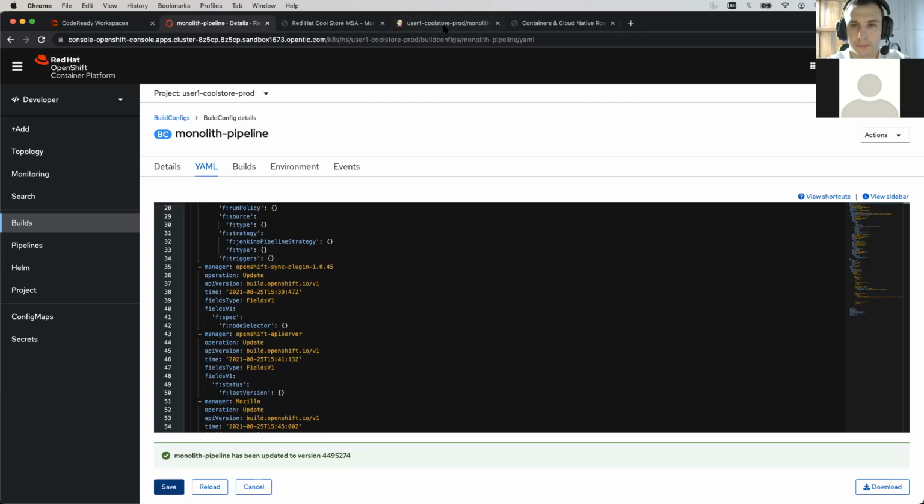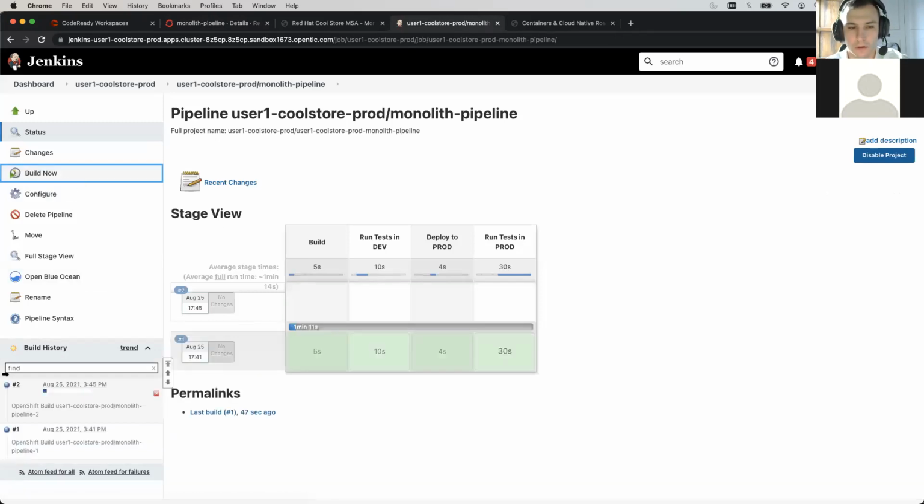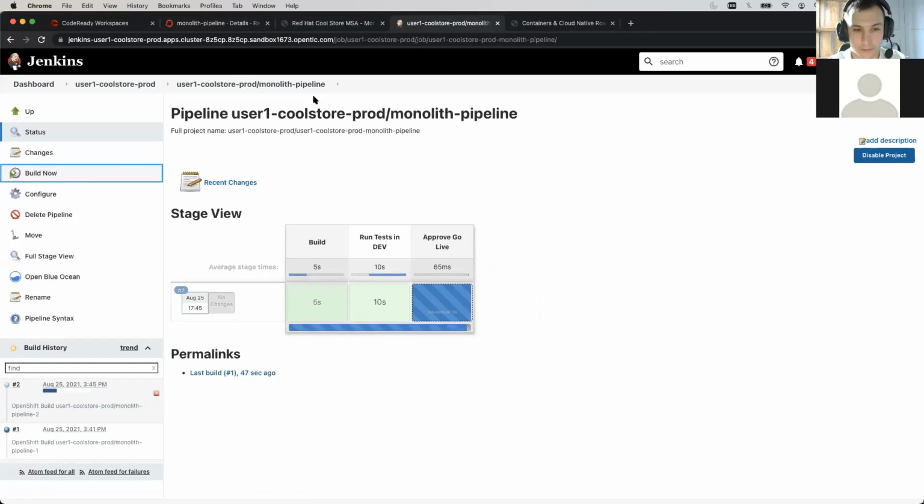So if I click save now, I can see that this is already here. So if I go, for example, to Jenkins and I try to build now, it should ask, when it's reached the stage that we have included, for confirmation that we should promote to production.